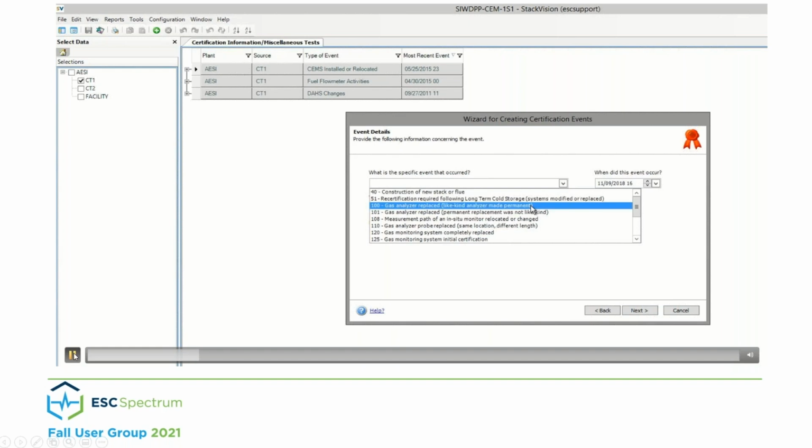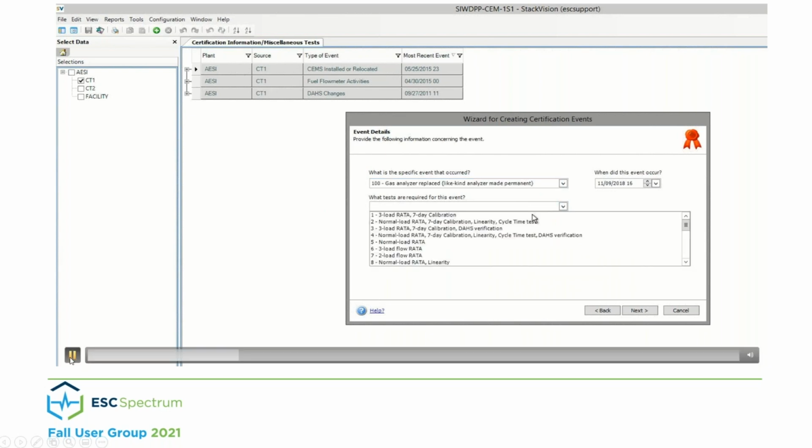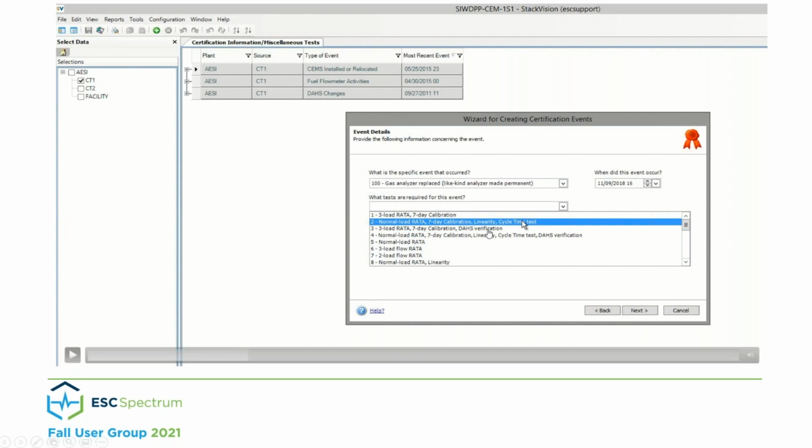The required tests, we went over this at the beginning. This is from the policy manual. You'd have a normal RADA, a 7-day calibration, a linearity, and a cycle time test. The calibration error test is not listed here. It took me a while to figure that out. Whenever you begin your conditionally valid data, that is with the daily calibration test. So that's how that will be incorporated.